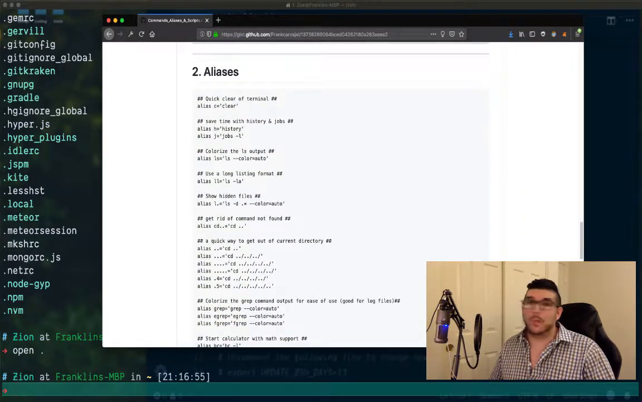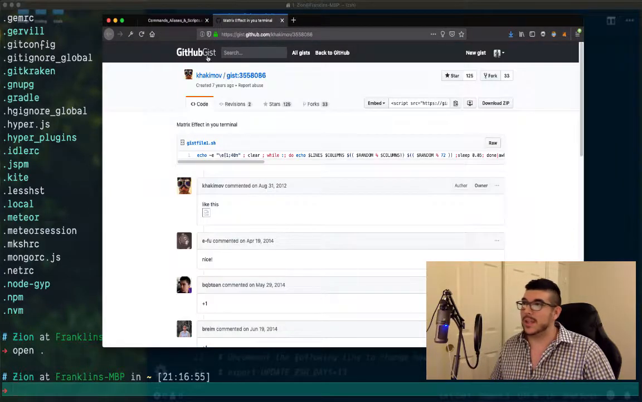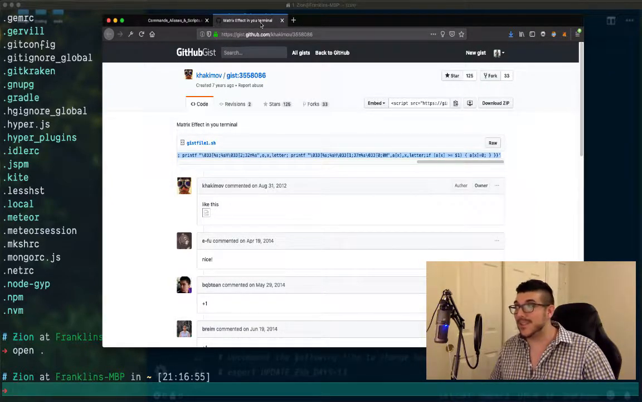There is one that I'd like to share as well. I think this one's cool. It is a gist provided by this person. I don't know how to pronounce their name, so I'm not going to butcher it. You can actually just copy this whole thing and run it in your terminal, and you'll get the matrix effect in your terminal. So if you wanted to have that open in another window, it's pretty cool.